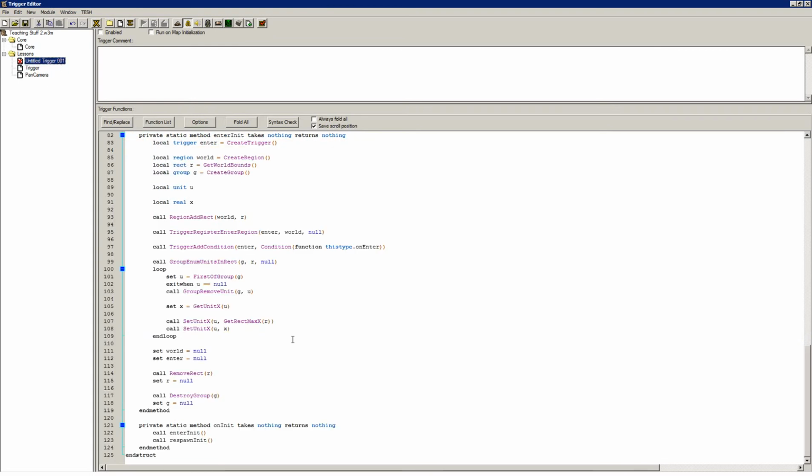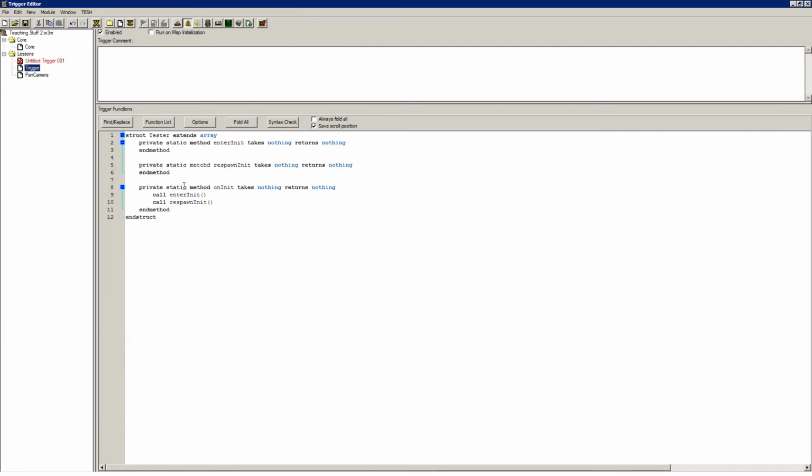So to begin with, a trigger is a group of code. It has conditions and it has actions. To start with, I'm actually going to create a trigger in here. Local trigger T, create trigger. Then we're going to have an action and condition. Action takes nothing, returns nothing. And private static method condition takes nothing, returns Boolean.